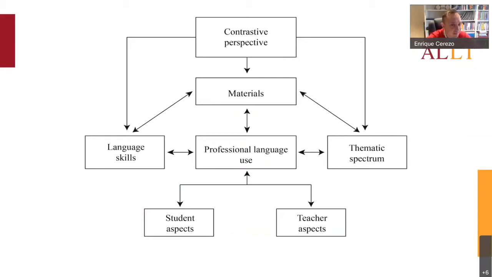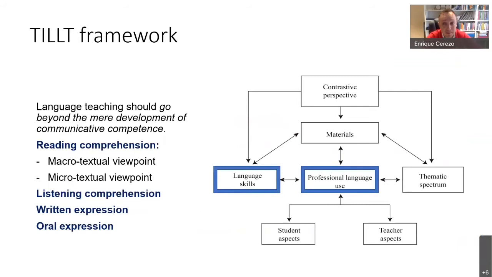So the central element of our framework, professional language use, should go beyond the mere development of communicative competence. In this regard, reading comprehension should be fully enhanced. Texts should be approached from a macro and micro textual viewpoint. At the macro textual level, students should apply skimming strategies in order to determine the function of the text, the target audience, the communicative purpose, as well as the textual conventions of that textual typology and also the context. At a micro textual level, both vocabulary and grammatical structures should be given priority.